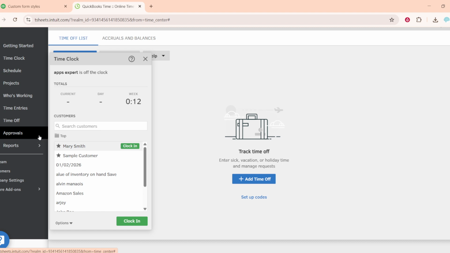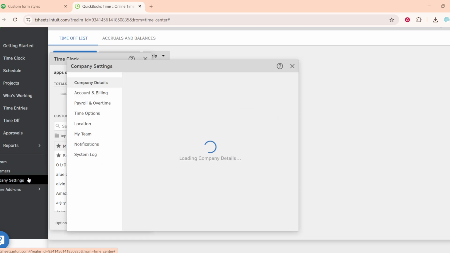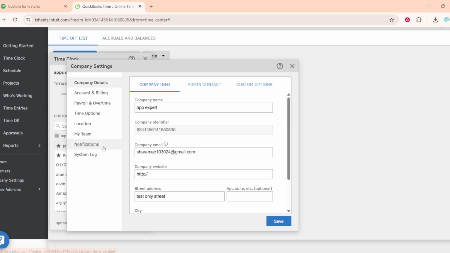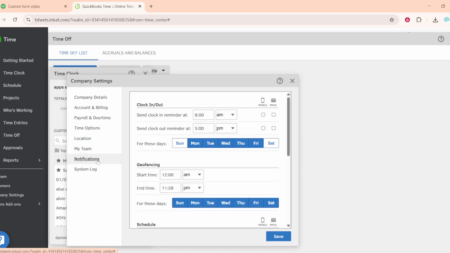First, log into your QuickBooks Time account on your laptop. Once you're on the main dashboard, look to the left navigation menu. Find and click Company Settings. This is where most of your organization-level preferences live, so it's the right place to control what managers are notified about. Inside Company Settings, scroll down until you see the section labeled Notifications.